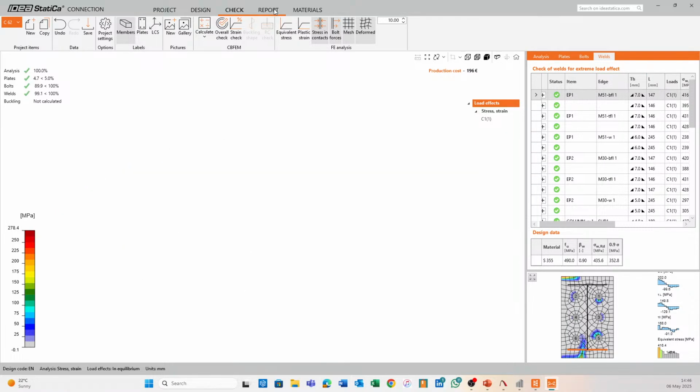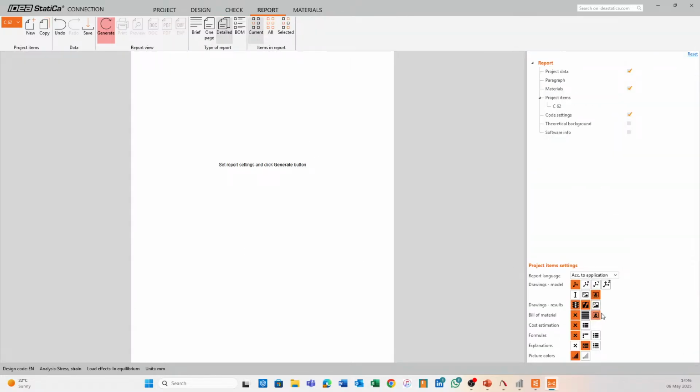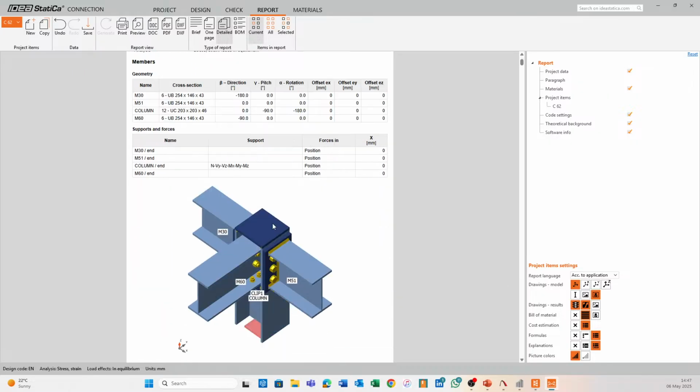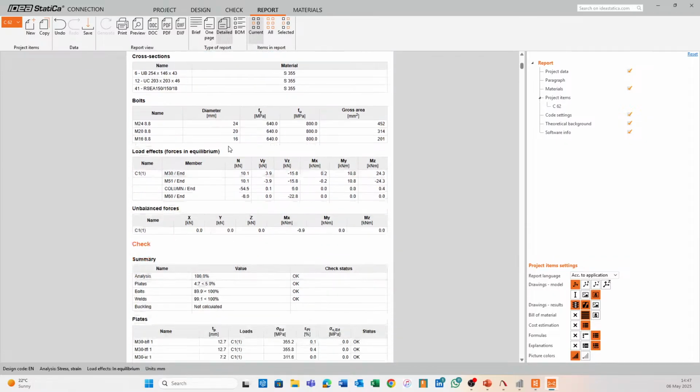So from here, we go to our report, and this is something that we need to generate. We have different project item settings here, which are relevant to the report. We can also tick theoretical background and software info. I'm going to tick a couple of these, and I'm going to click on generate report. Now this is generating a design report for us, which is really, really comprehensive, quite a big document. You can set this up so that it summarizes this data. You see that's such a cool picture of our connection.